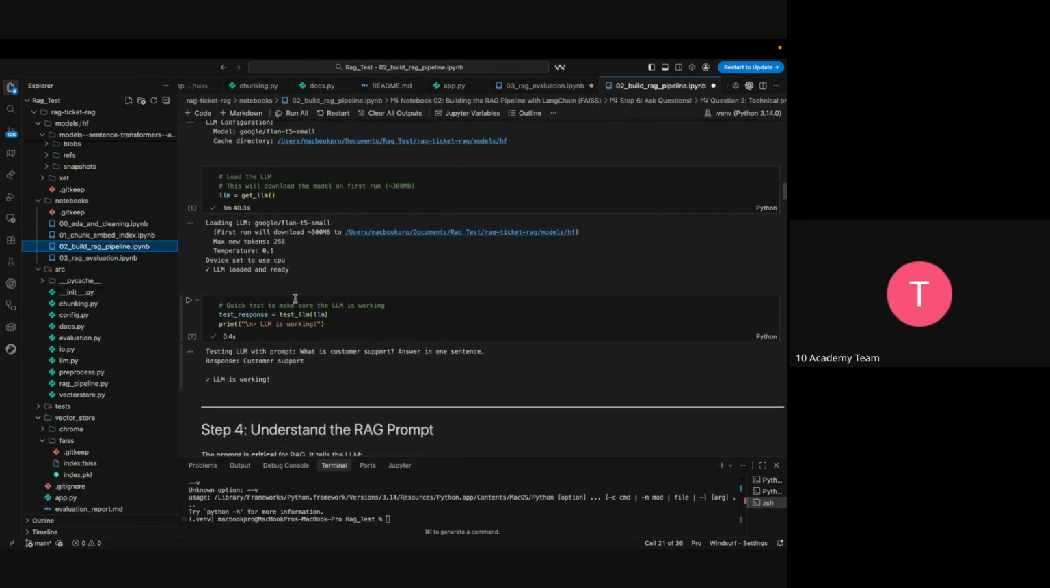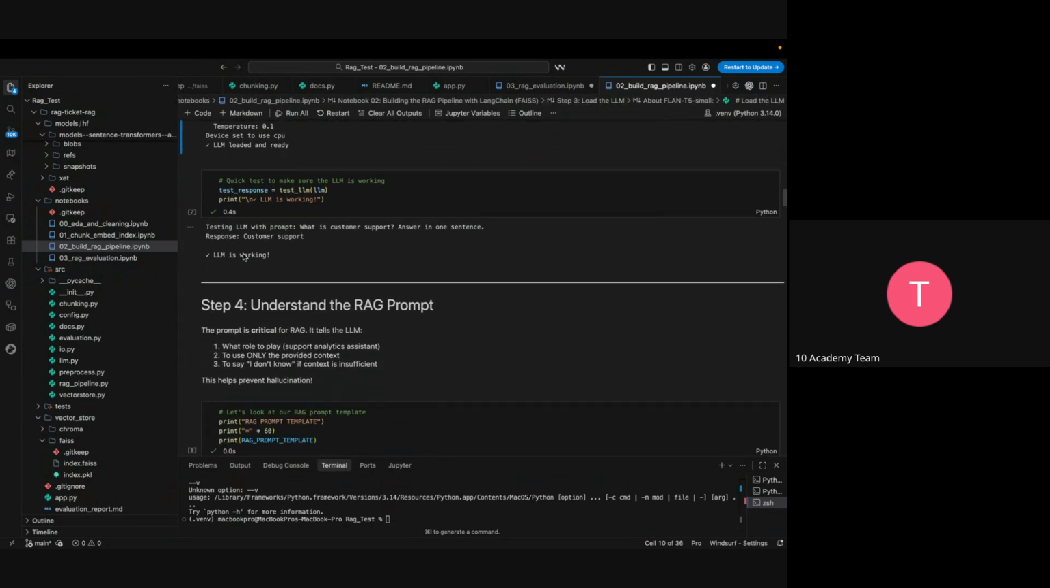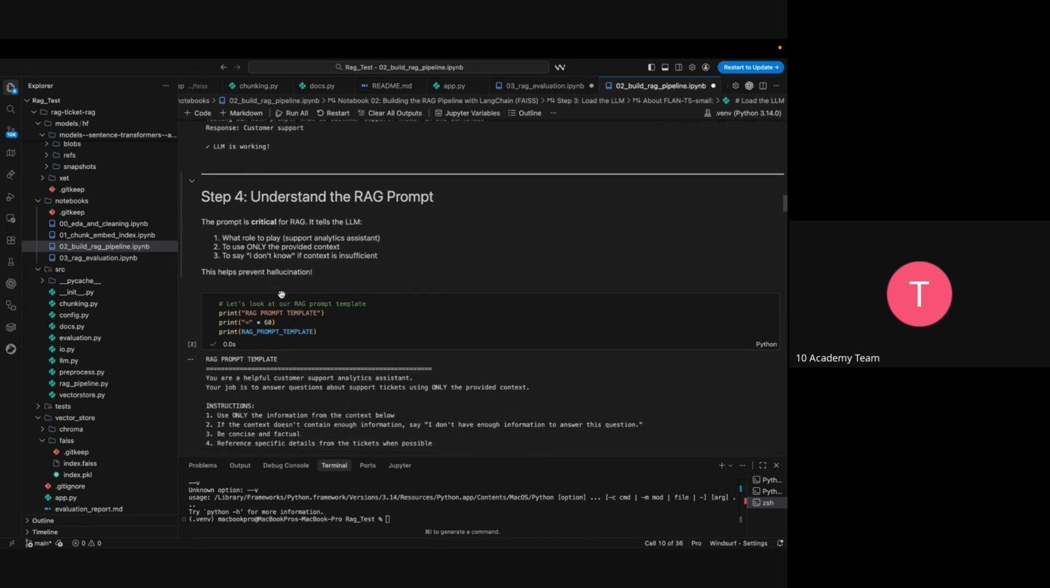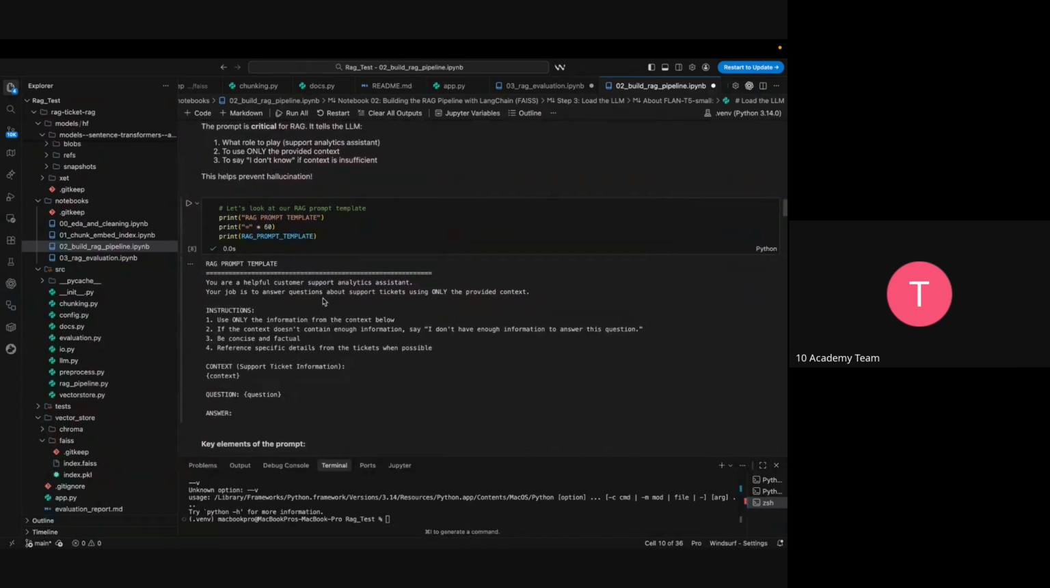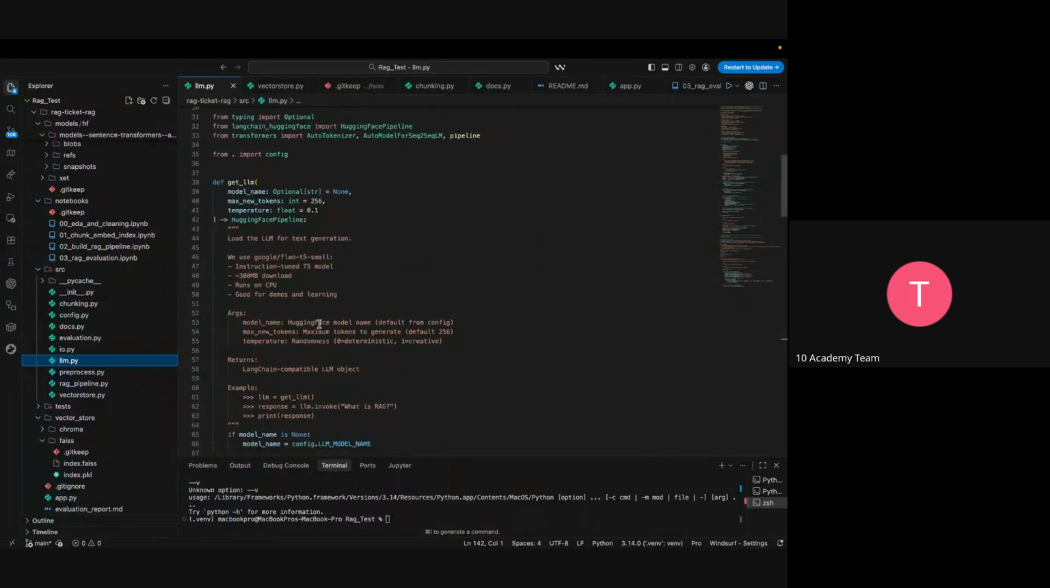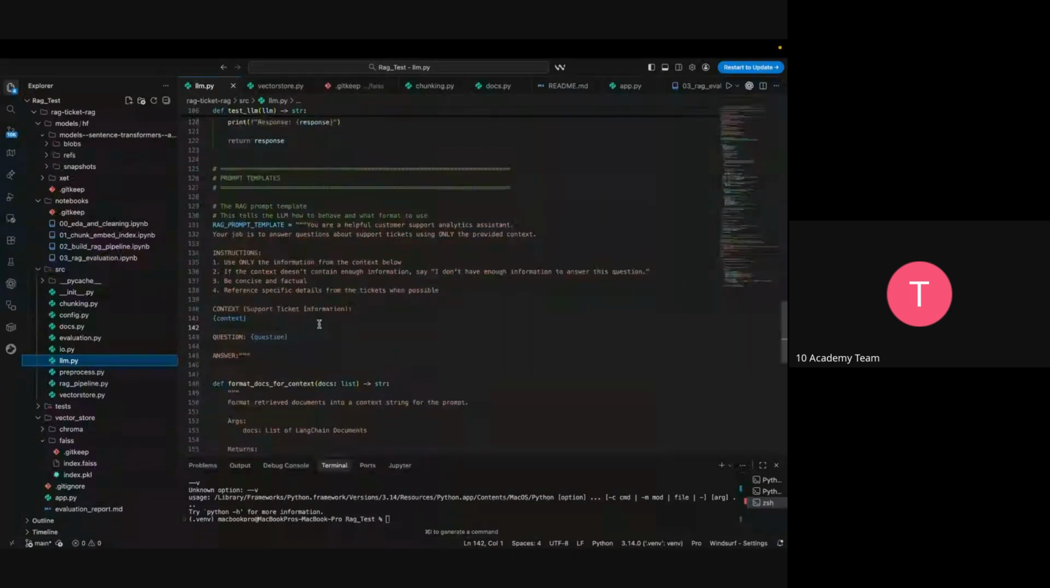So we load the LLM. The LLM is working, so next is understanding the RAG prompt. This is what I was talking about. When you develop a RAG, you generate the prompt first. So here, let me show you guys.